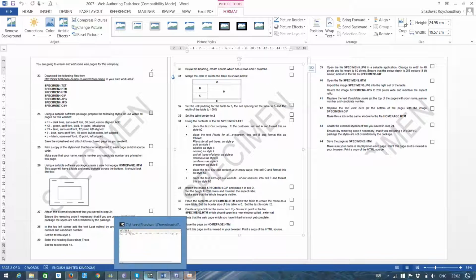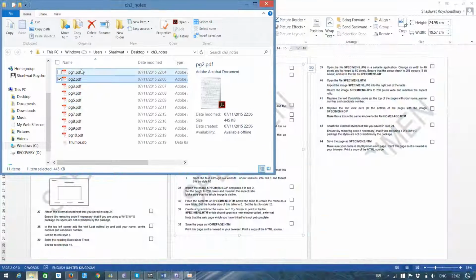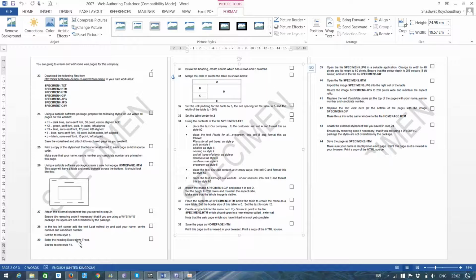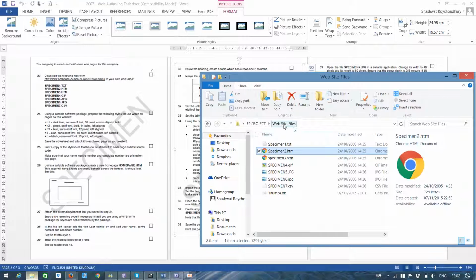Files are already there for us, supplied for us in this folder, which is known as the website folder, FP project, front page project. Inside that you have a folder website and files, and all the files that have been listed here are shown, have already been saved for you. So this part is already done.